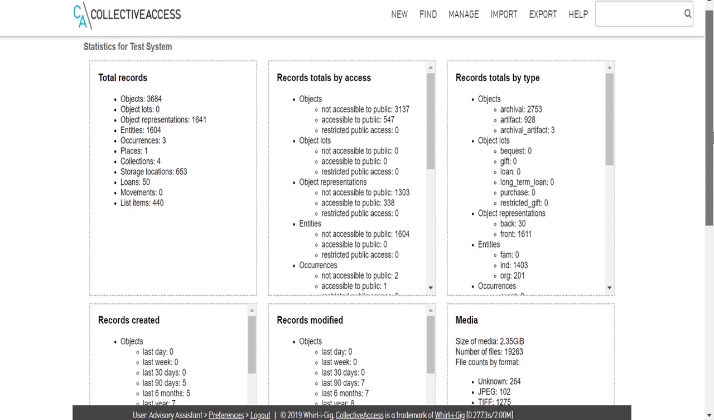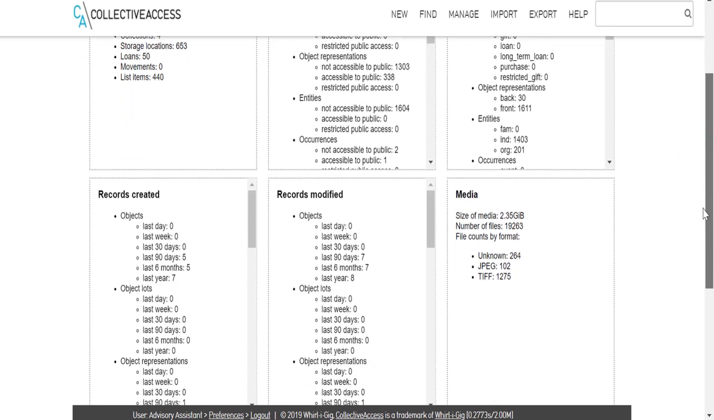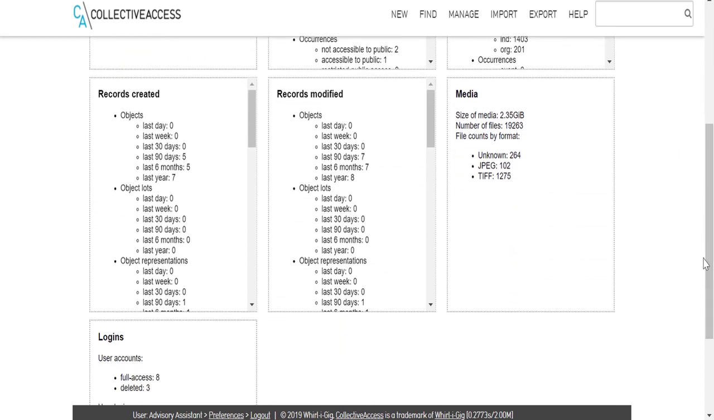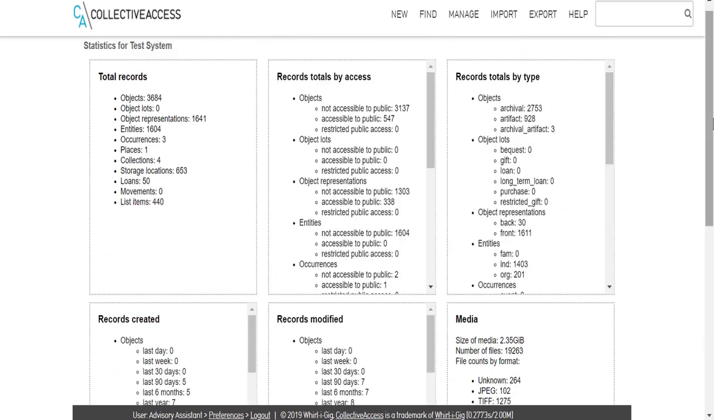In this menu, you will see the statistics for your museum, including total records, record totals by access, record totals by type, records created, records modified, media, and logins. Each heading is broken down into subheadings to give you more detailed information.